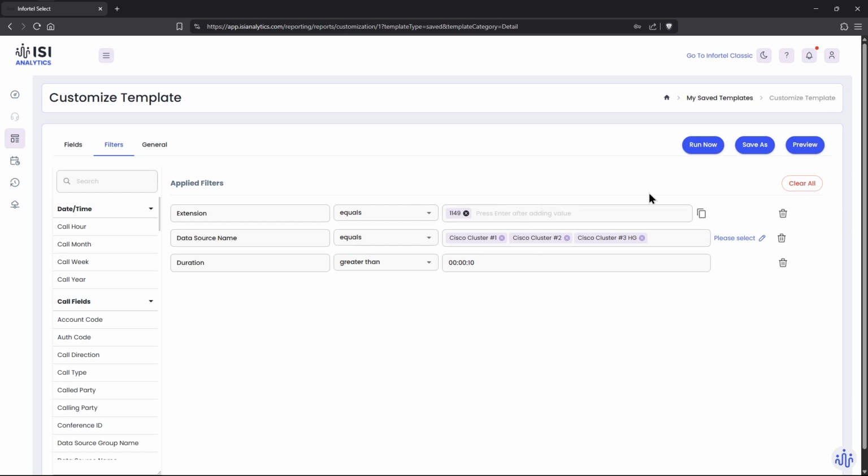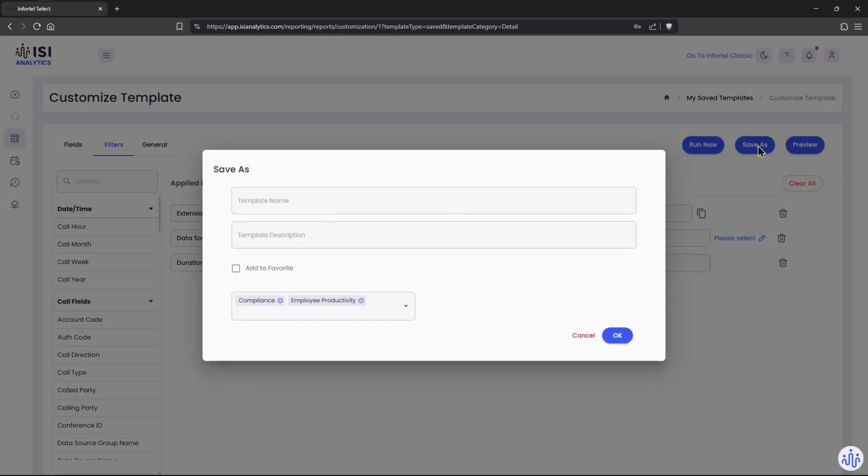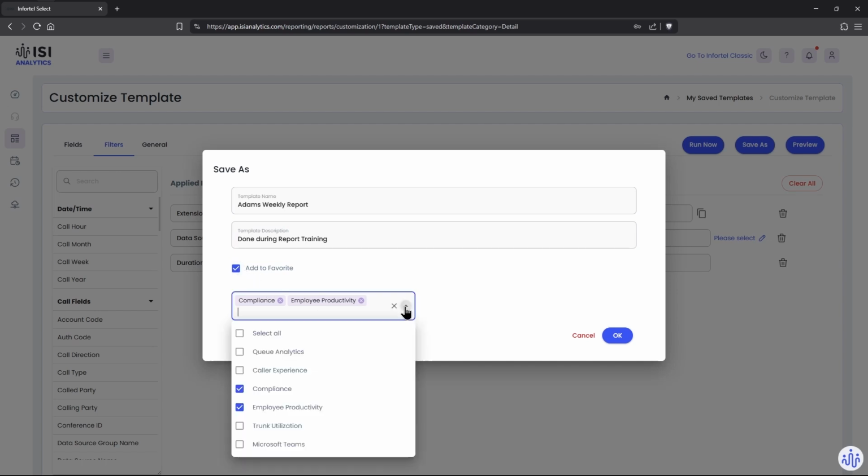Let's wrap up by saving this report. You can enter in a name and a description of this report. Adding to favorites just gives you an easy search parameter of the report, which I discussed prior. Tagging will also allow you to categorize the report for easier grouping and searching. I'm going to go ahead and save the report now.